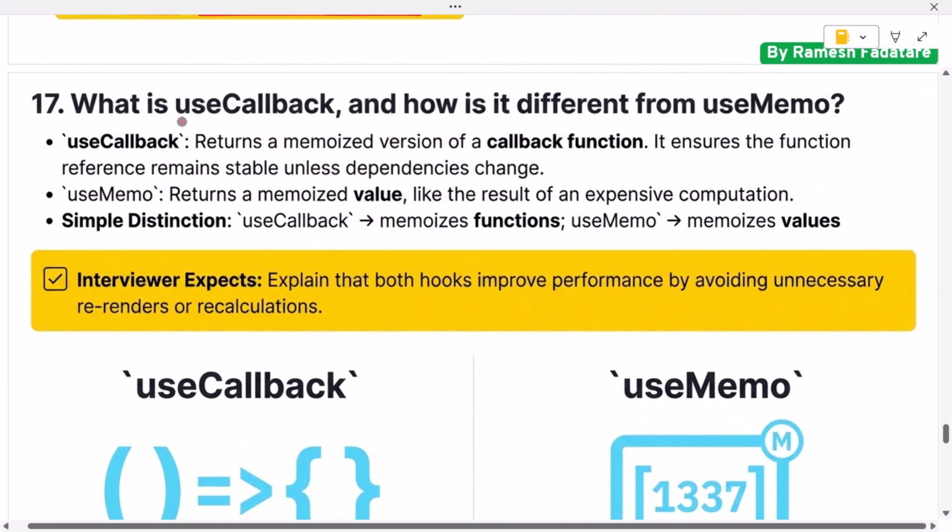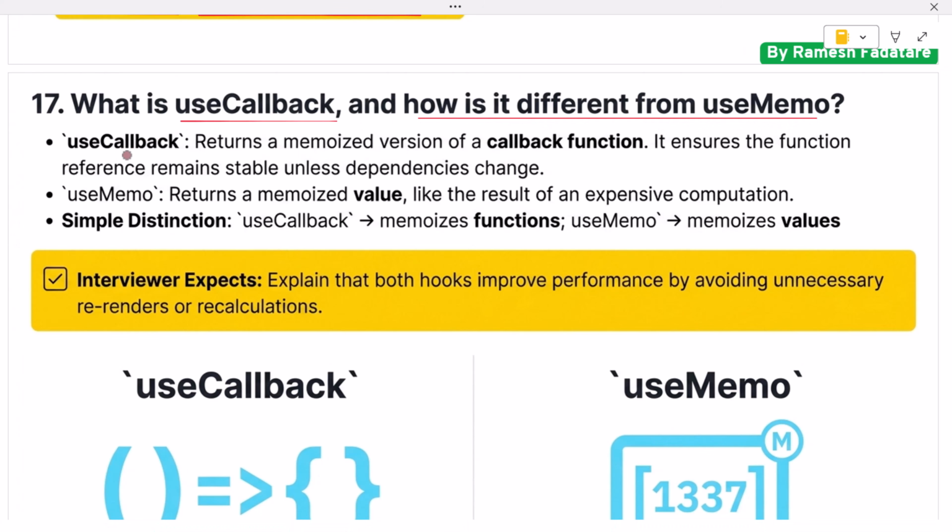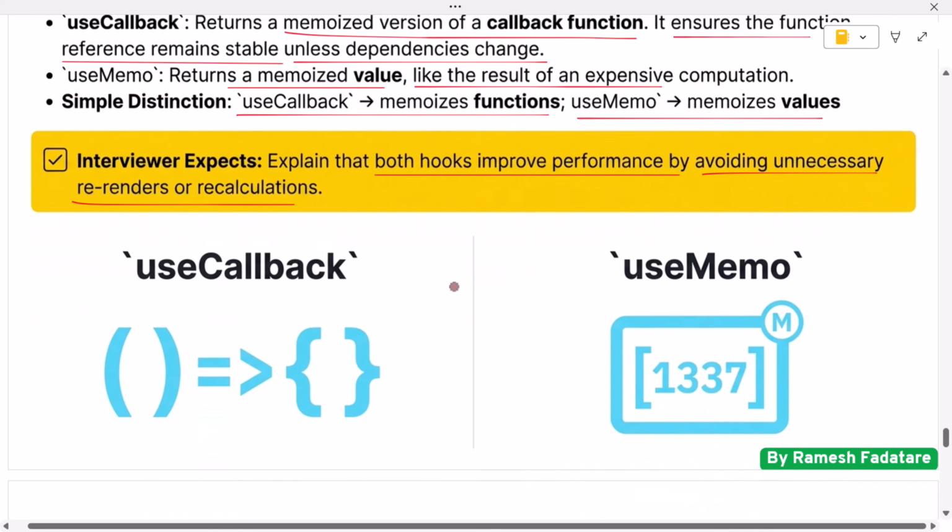Next, what is useCallback and how is it different from useMemo? useCallback returns a memoized version of a callback function. It ensures the function reference remains stable unless dependencies change. useMemo returns a memoized value such as the result of a computation. useCallback memoizes functions and useMemo memoizes values. Interviewers expect you to explain that both hooks improve performance by avoiding unnecessary re-renders or recalculations.